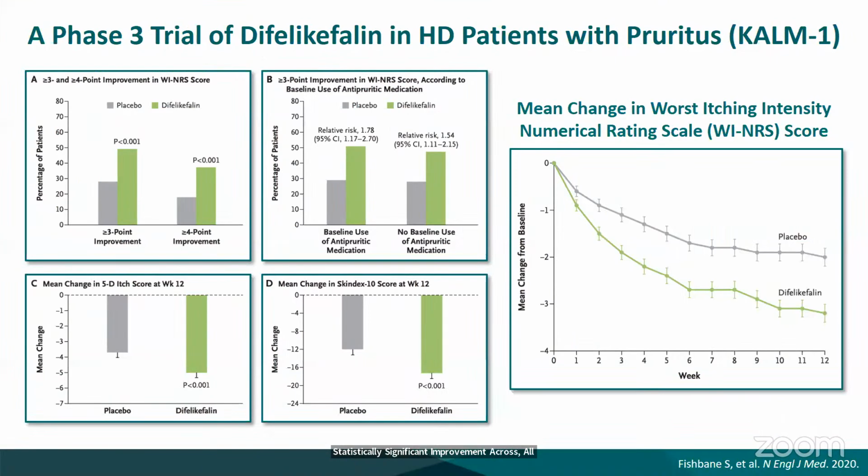So again, this is just digging deeper and looking into scores with medicine versus placebo, with the itch score, the Skindex-10 score, and mean change in worst itching intensity. As you can see, we saw a better effect than placebo if you look to the right by week 12.